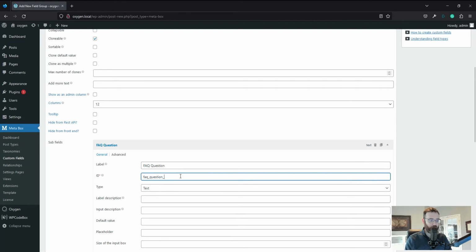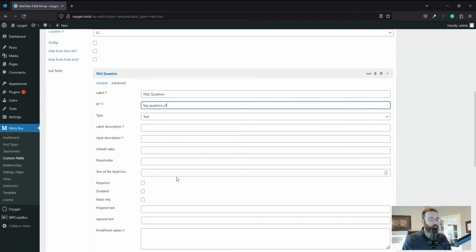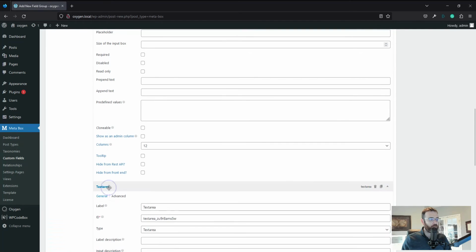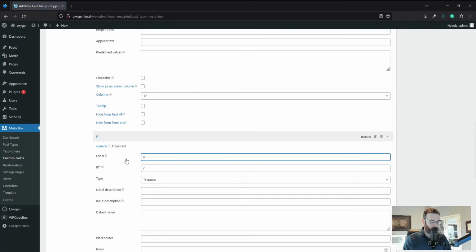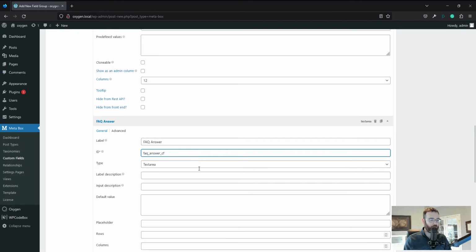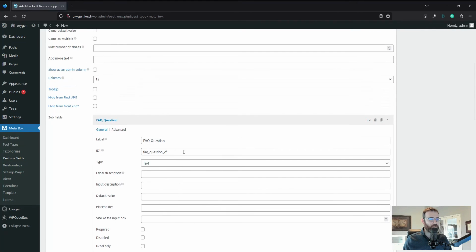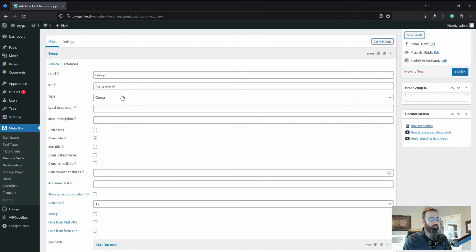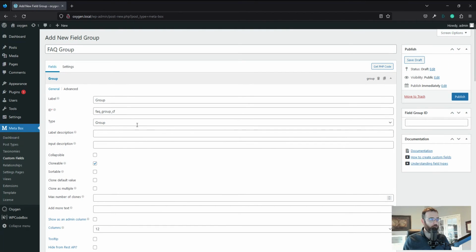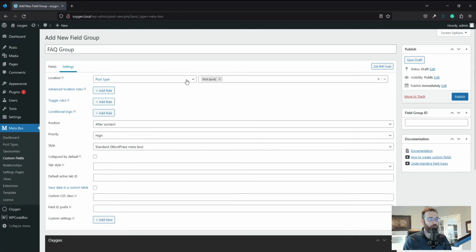And I want to make sure my naming convention for the IDs follows this, and we'll see why later. But the ID is FAQ underscore question underscore CF. The next text area will be our FAQ answer. And this is going to be FAQ underscore answer underscore custom field. Let's double check everything because these IDs are very important for this case. Looking good. It's clonable.